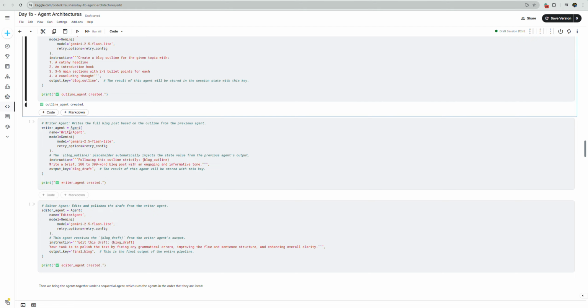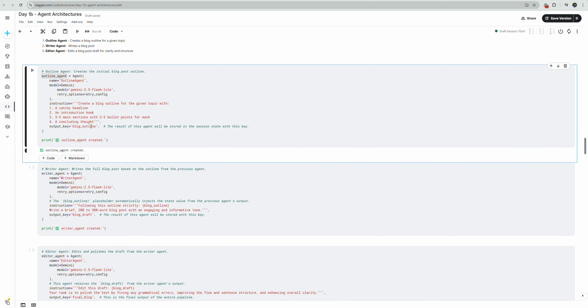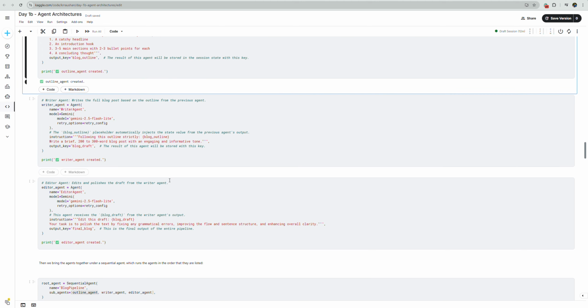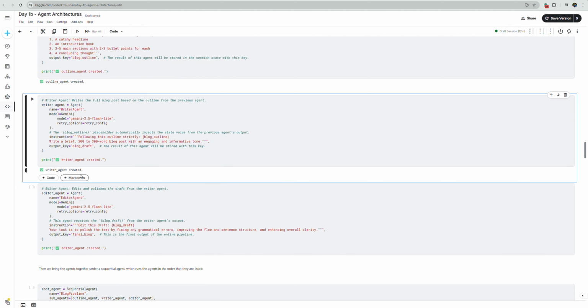Now the writer agent. What instruction are we giving here? Follow this outline strictly, the blog outline. So we have to follow the blog outline, and then we are saying write a brief 200 to 300 word blog post with an engaging and informative tone. So the tone is also being set, and then the machine does everything for us, and we say to save this outcome in blog draft. So let's run this. The writer agent is also created.